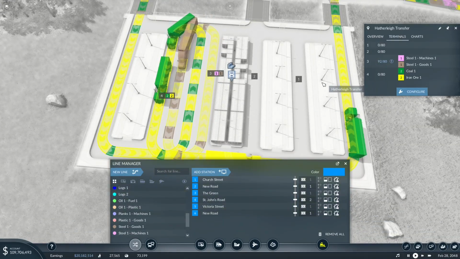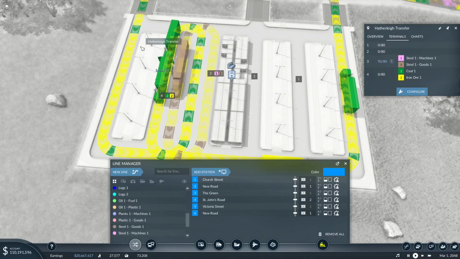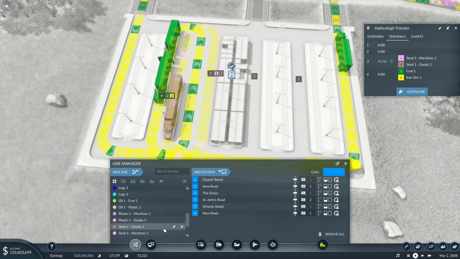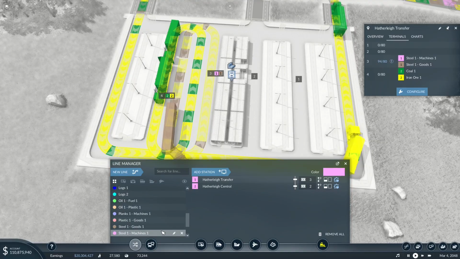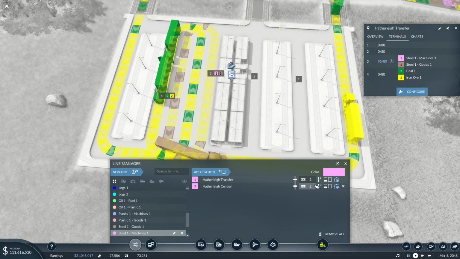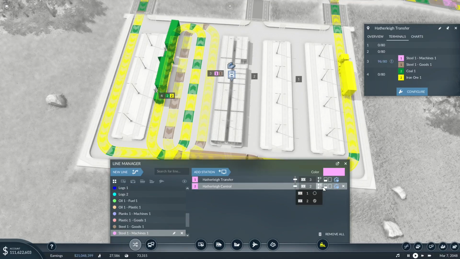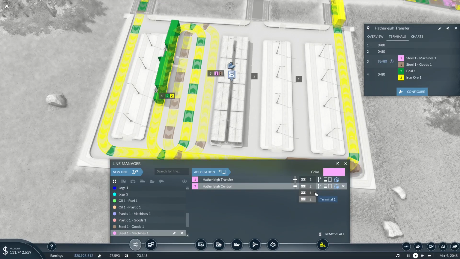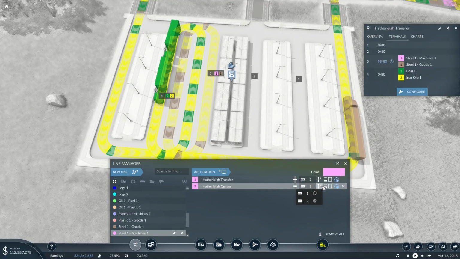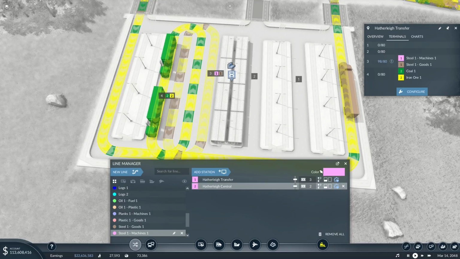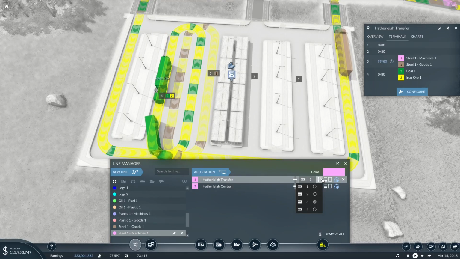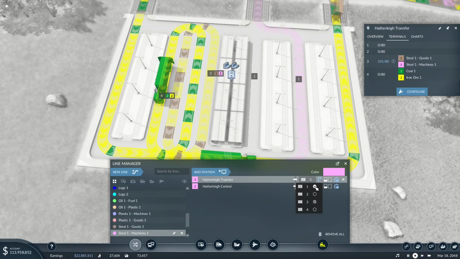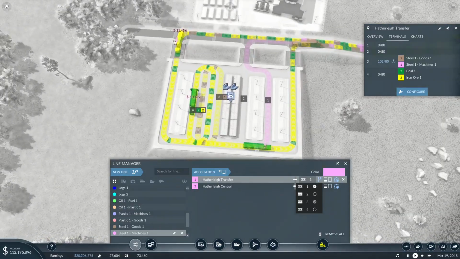We have platform 1 empty, 2 empty, and 4 again has 2. Okay, so steel 1 to machines 1 is what we said. We'll go to platform number... okay, what does this mean? Terminal 2. And what does this mean? Okay. Yeah, I'm looking at the wrong station, that's why. So we said steel 1 to machines 1 should go on platform number 1. Okay, nice. That looks like it worked.